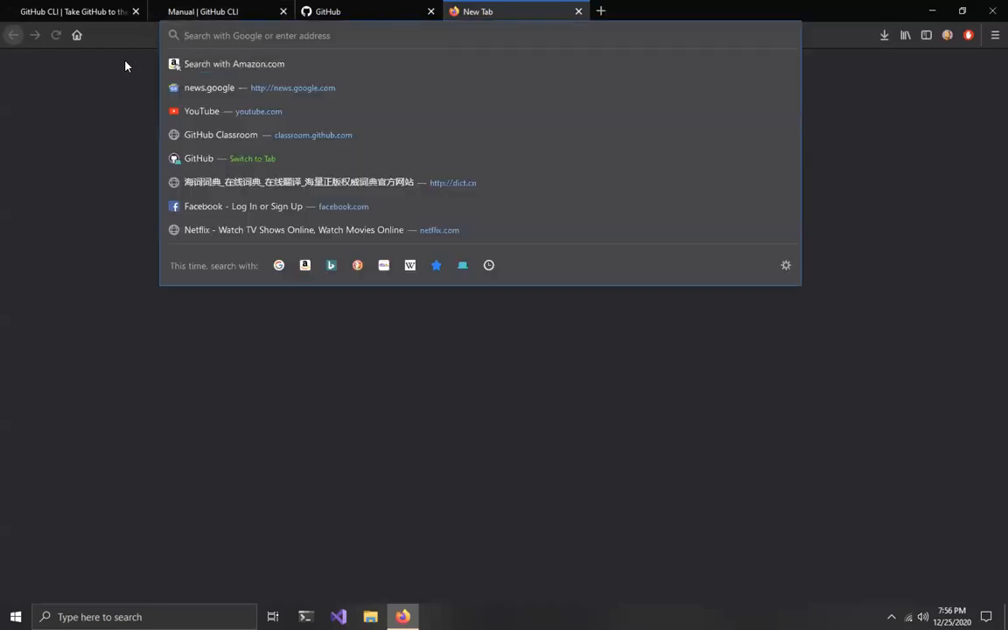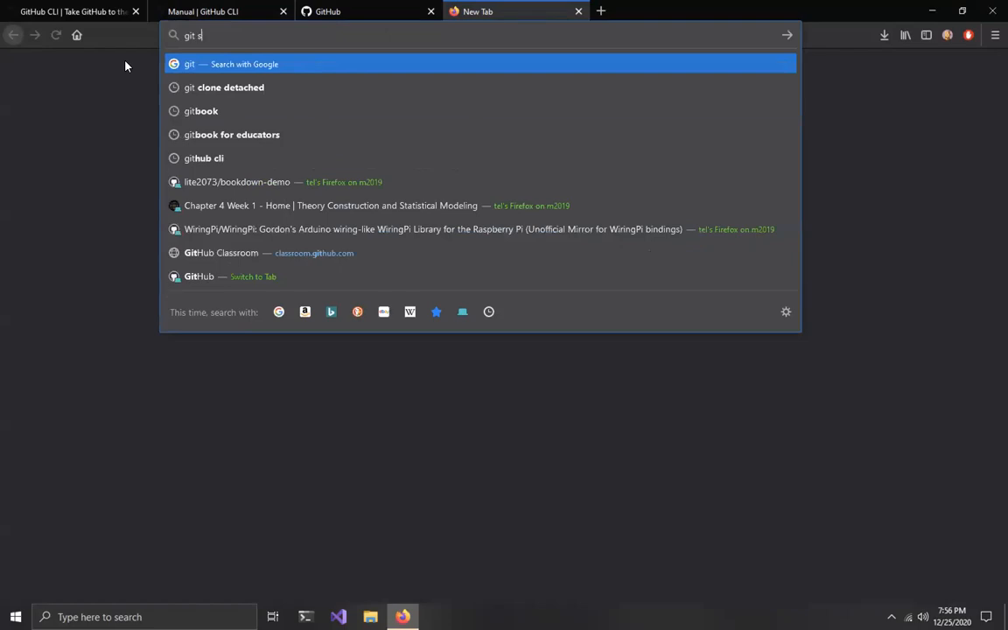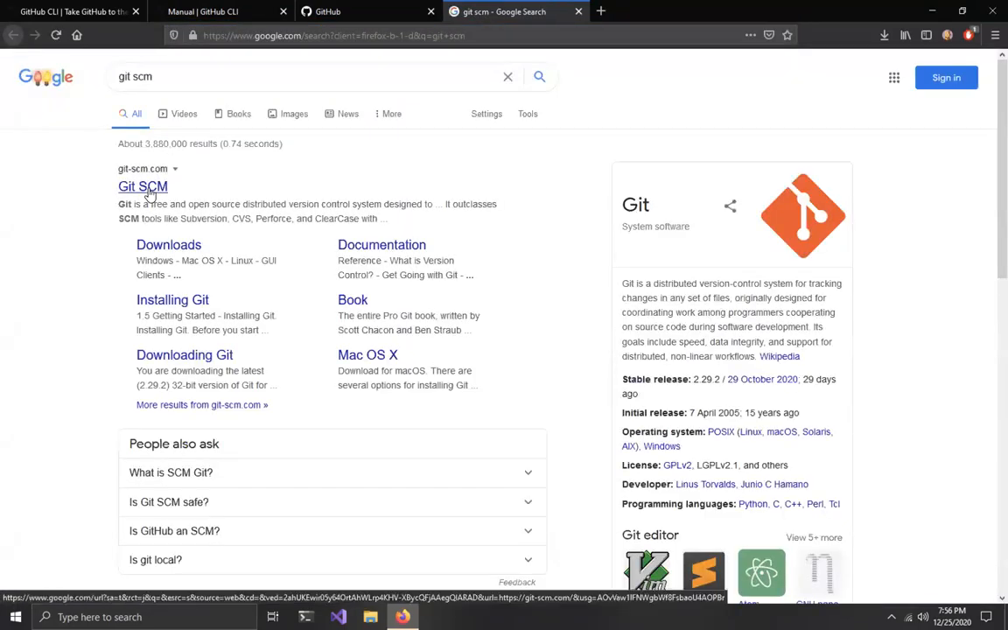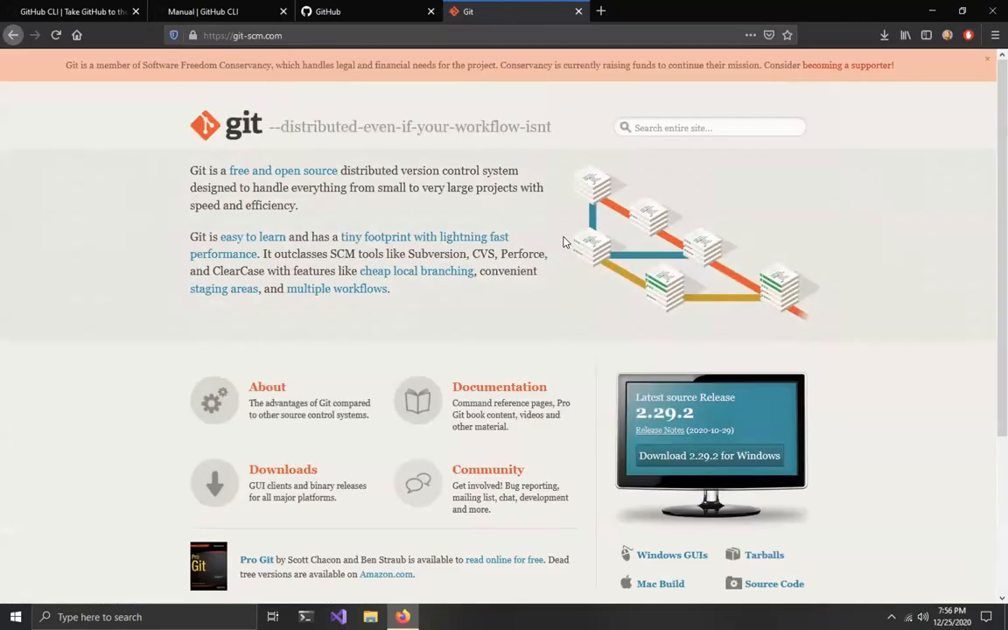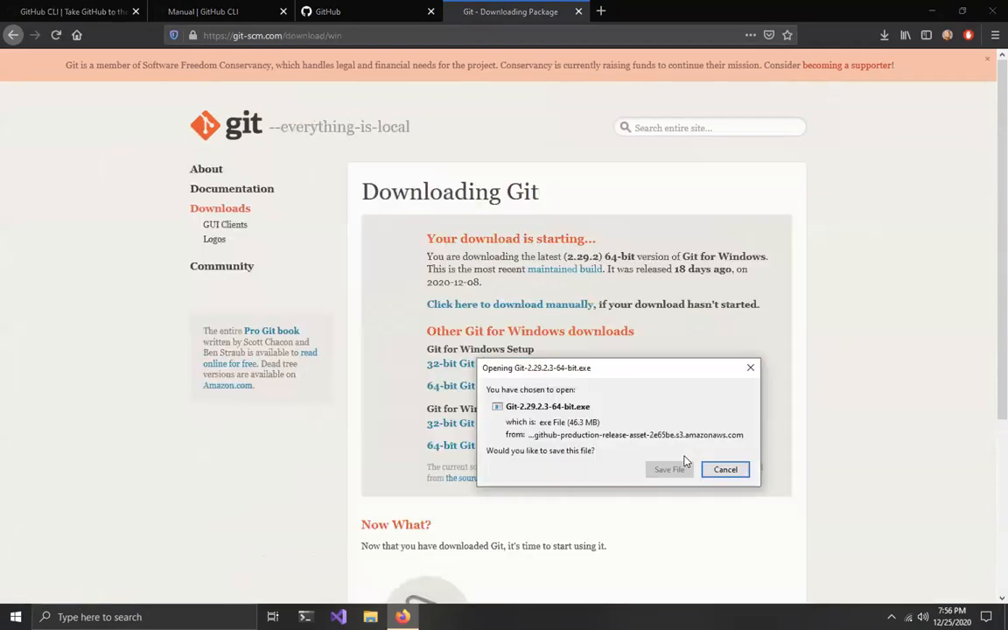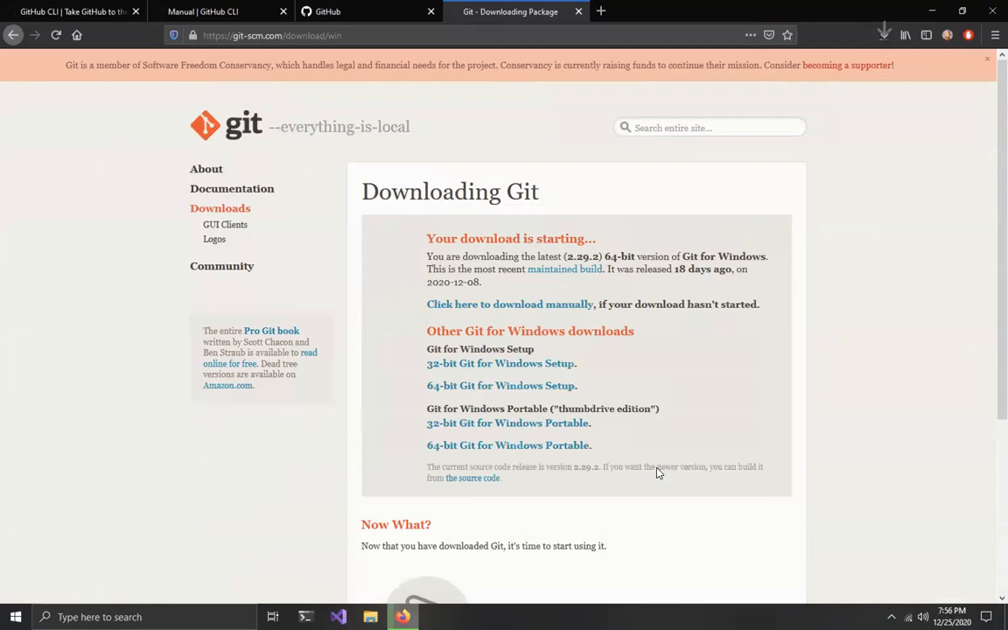In this video, I'm going to show you how to install Git on Windows. So let's just search for Git SCM. Go to that website and then download the latest for Windows. Save file.